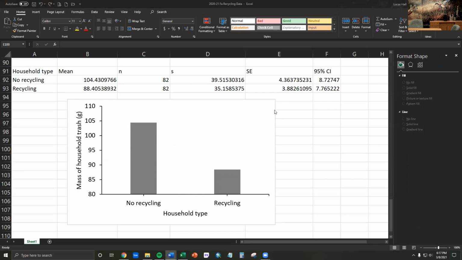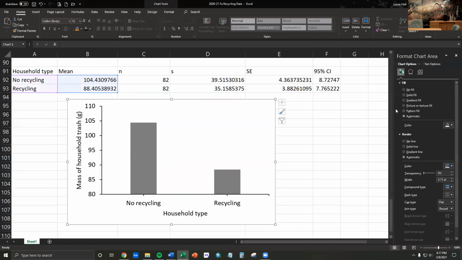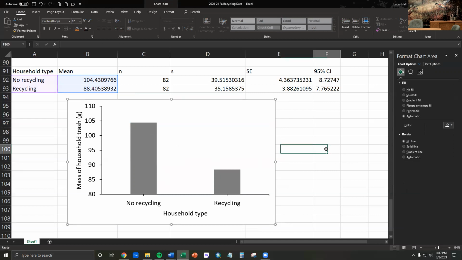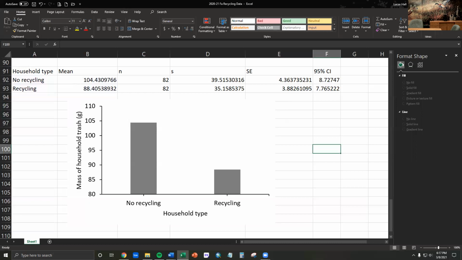Next thing we want to do is remove the outline of our graph. You see this gray line around the whole graph? We're going to remove that. We're going to just select the graph, and it's going to bring up format chart area. Under border, we're going to select no line. The line disappears. Looks wonderful. Okay. Now we've got our graph looking very nice.